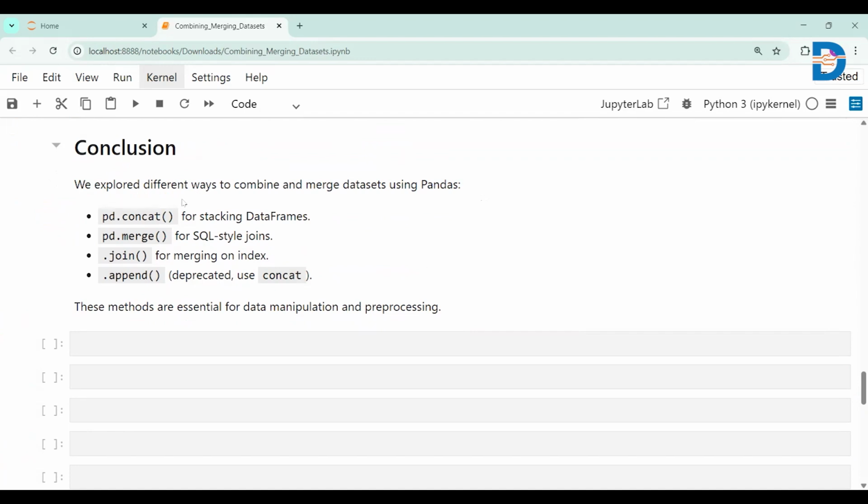So what is the conclusion? You can explore different ways to combine and merge data sets using pandas. pd.concat is used for stacking data frames. pd.merge is used to merge two data sets in an SQL style. Join is used to merge your data set based on index. Append was there, but now it is not working. It's deprecated, so you can easily use the concat function. Okay. I hope this video will help you with merging two data sets. That's it. Thank you.